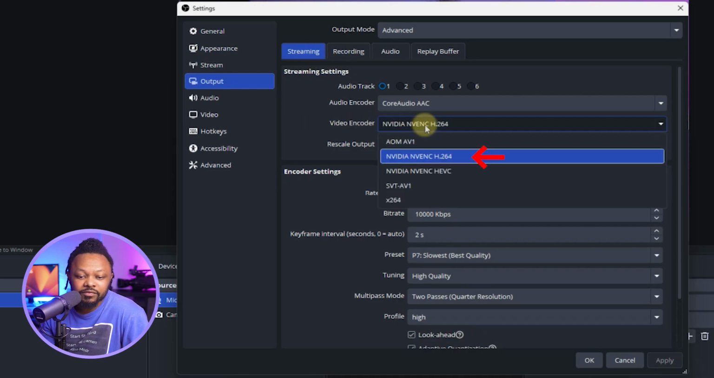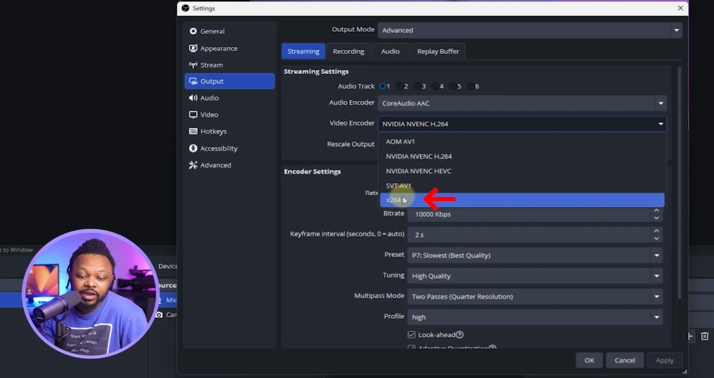Make sure you choose NVIDIA NVENC H264. This is your dedicated graphics card. If you don't have a dedicated graphics card, you can try X264. However, I do recommend 100% you actually get a dedicated graphics card because it's gonna make your life easier.